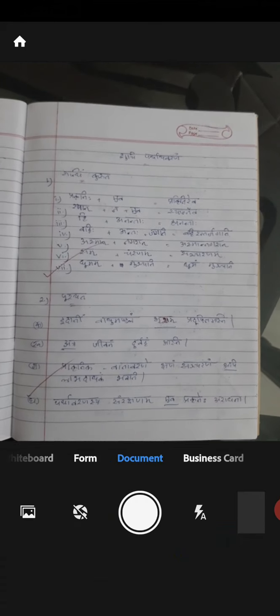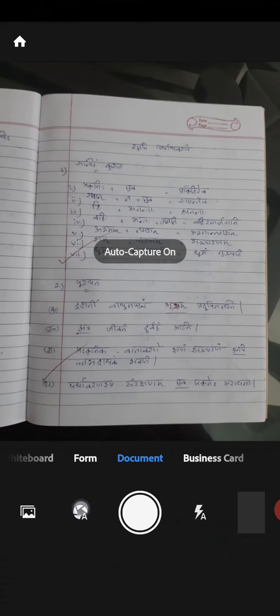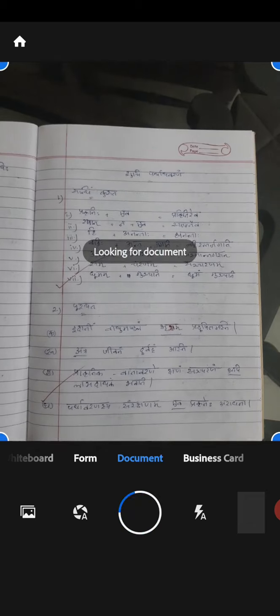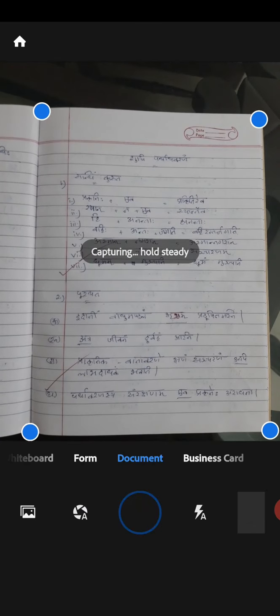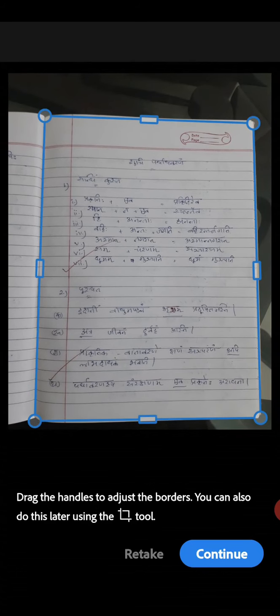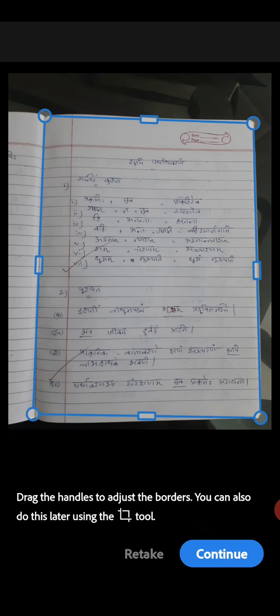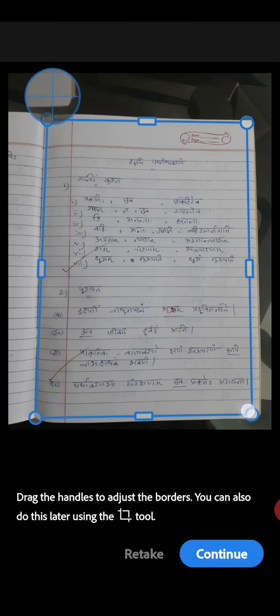This is automatic off. I will show you how to take it automatically. Now I am going to turn on the automatic button. Now the automatic button is on. See, four blue circles are moving. See, now it automatically took that page. It will show retake or continue. By using these four handles, we can adjust this margin, whatever it is. If you want to adjust, you can adjust. And now it is okay. You continue that page.